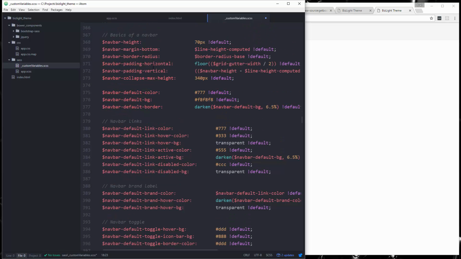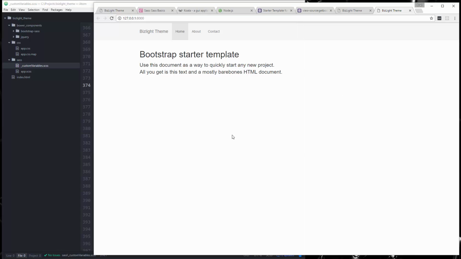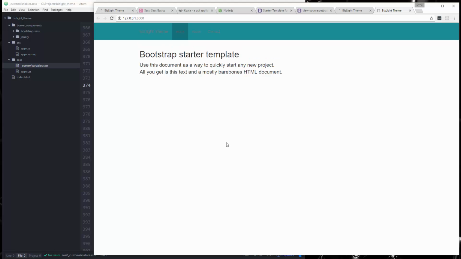Let's see, I want to put this right here, nav bar default BG, which right now is this value, which is this light gray. So I'm going to replace this with main color. Okay, and we'll save that. Let it reload. And now it's that bluish greenish color. Now if you look at the text, it's not what we want. We want that to be white.